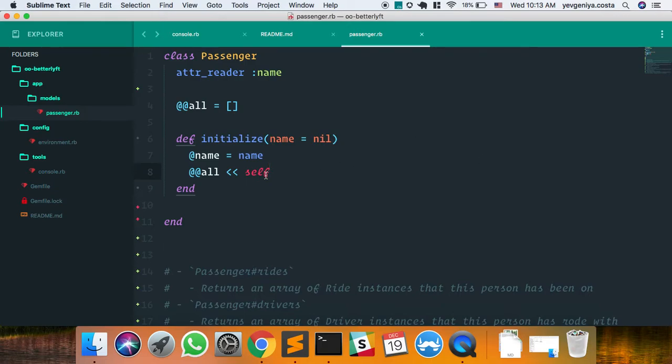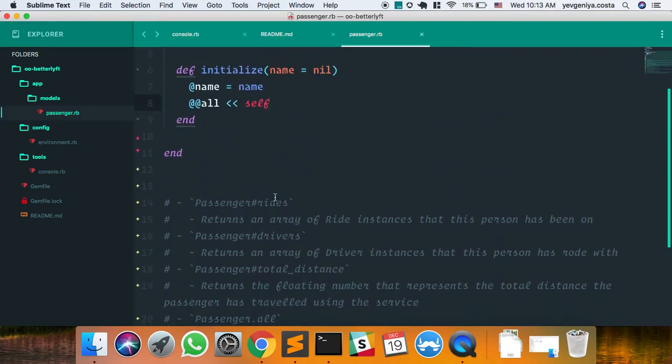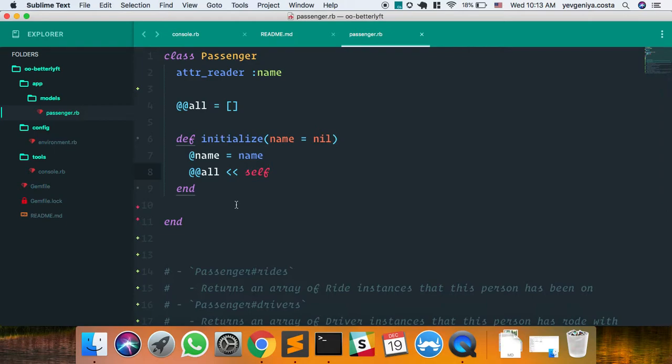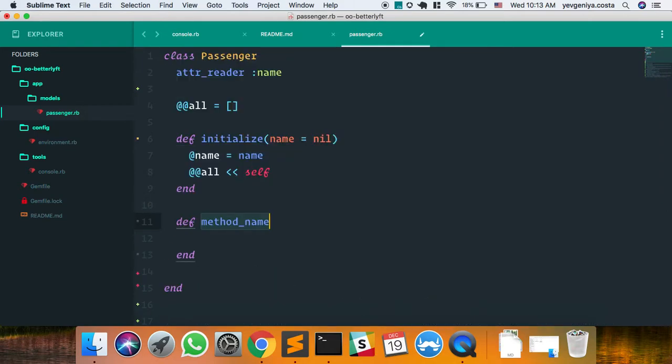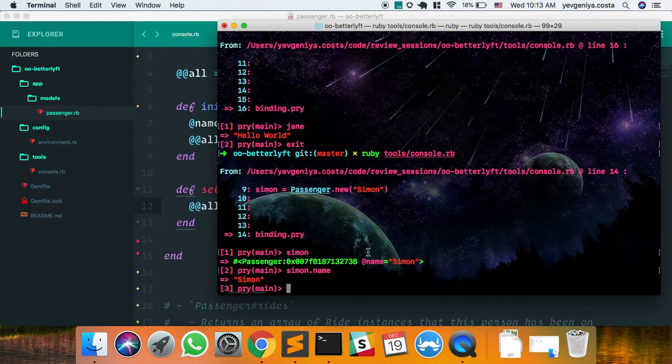Alright, cool. So we have this. But what about this .all method? Do we have a method like that? How do we create that? New def. Let's call it self.all. Cool. What is it? It's @@all. It's returning all. Very nice. Alright, so we made another method.